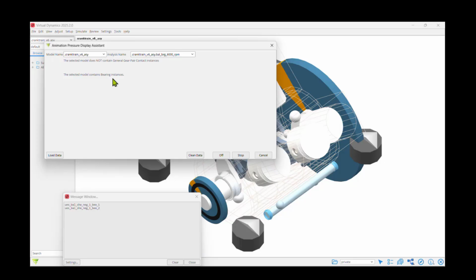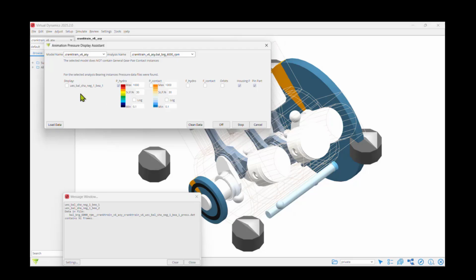If the matching assemblies are found, they are listed in the model name dropdown. Next, the selected model must also contain analysis. All the available analyses are under the analysis name dropdown. I will say load data.